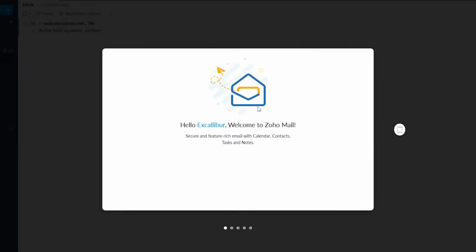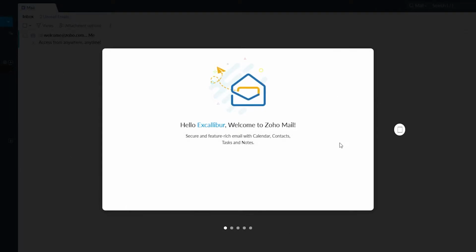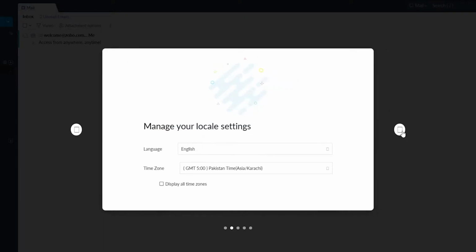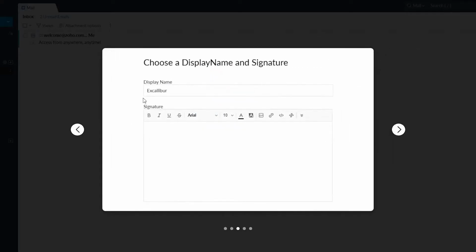And as you can see, it is creating our email for us. So wait a couple of seconds. So as you can see, now the website is loaded up and they are giving us a welcome message. So over here, you can just simply manage your local settings. You can add in your language and your time zones. Just select whatever time zone you're in, and then just simply click on this arrow over here, and we can move on to the next step.